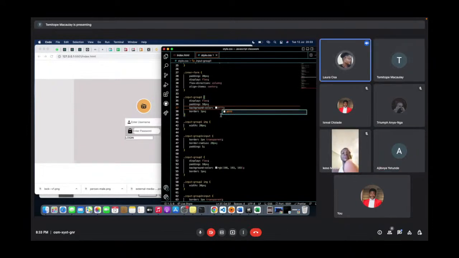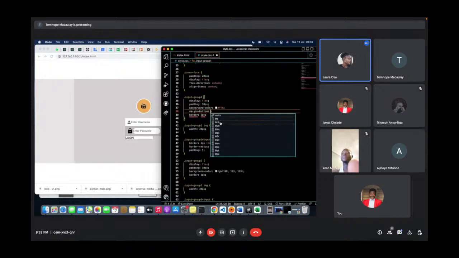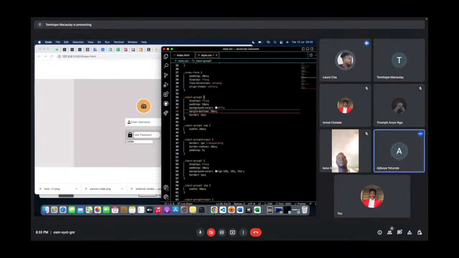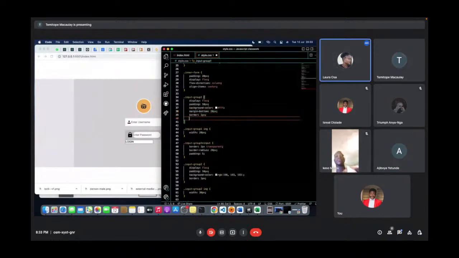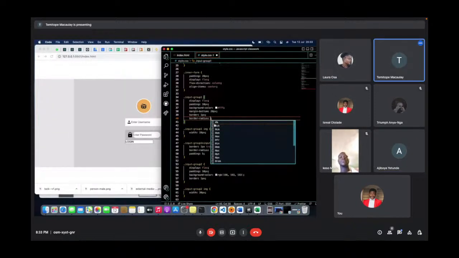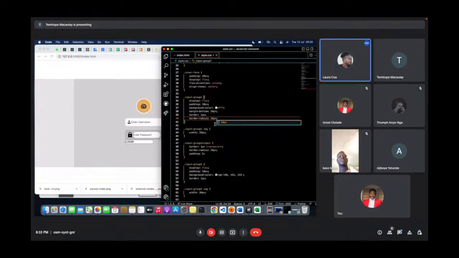Okay, then when you give image margin-bottom, it's now going to give space between enter username and enter password. Let's say 10px. So we can now style it. 1px solid. Then border radius. Yes, radius, you're right. Border radius. Let's say 10px or 30. 20. Okay, 25.